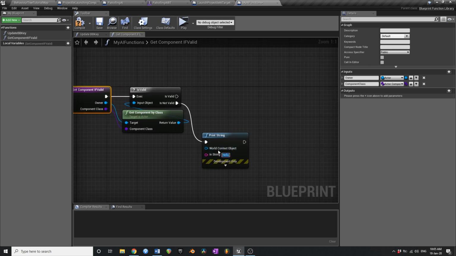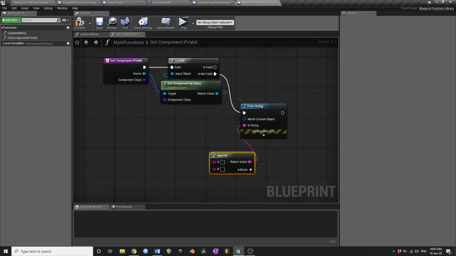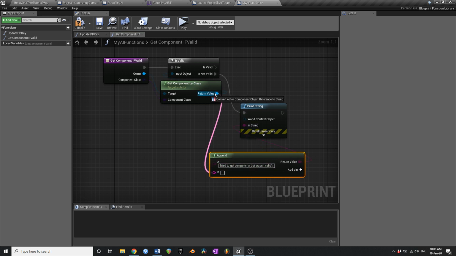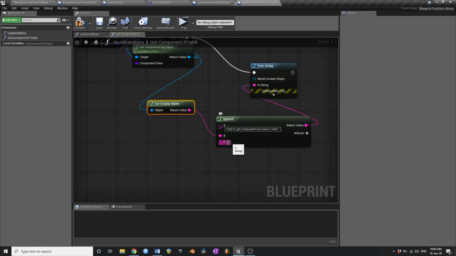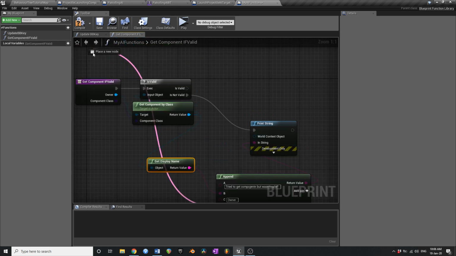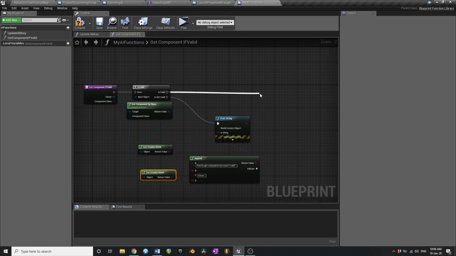And then if the component isn't valid, actually maybe we should append this. Let's say append, tried to get component but wasn't valid, and then we'll just hook up into here the name of the component that we tried to get, and maybe we will also have an owner thing. We'll just say owner, and the owner was our owner up here like that. So now we can call this function whenever we want, and we need to have a return node actually.